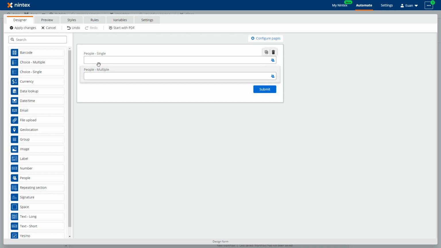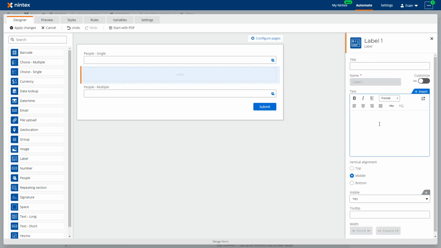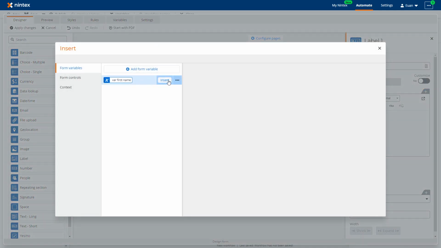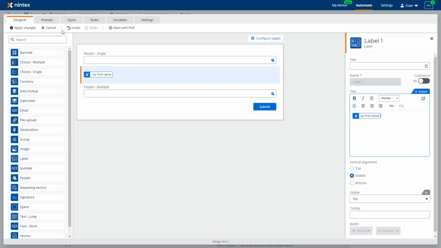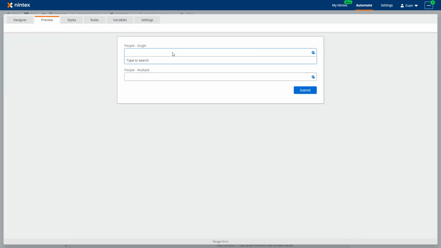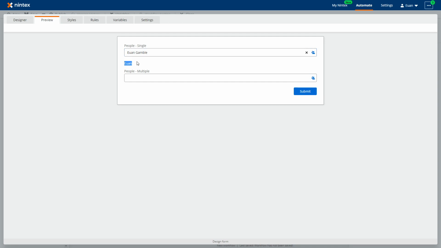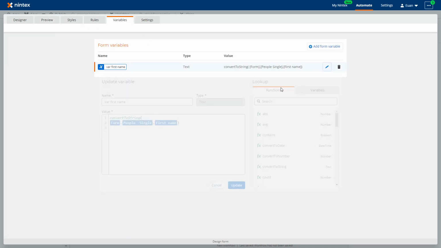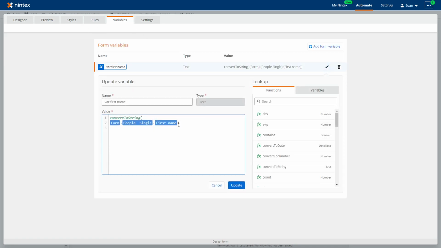So we come back to the designer and below the single people picker, we'll put a label. Then we'll come through to here, click insert, and we'll use the new variable we've just created. We'll come to preview. And if I put in my name and I select, now, as you can see, it's actually returned the first name of that person, or me basically. So you could grab anything you wanted really, anything that's inside this object.